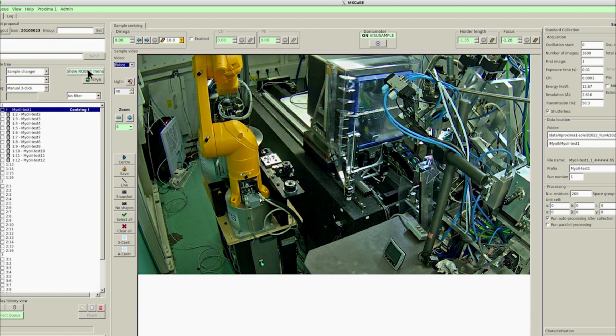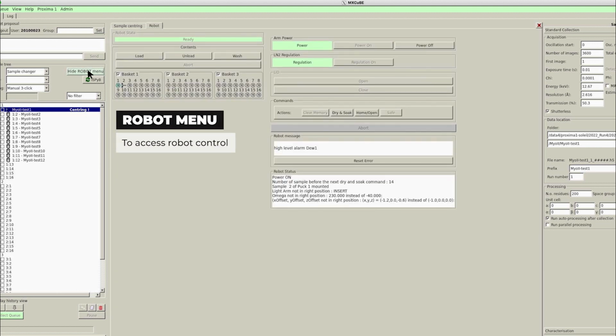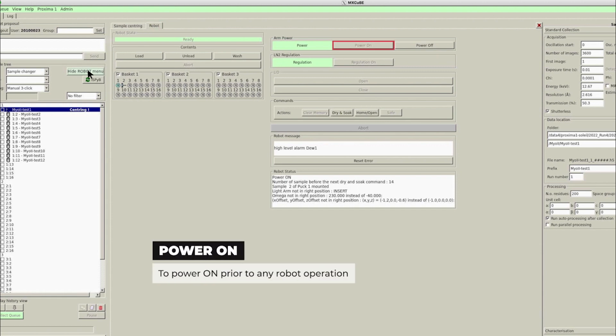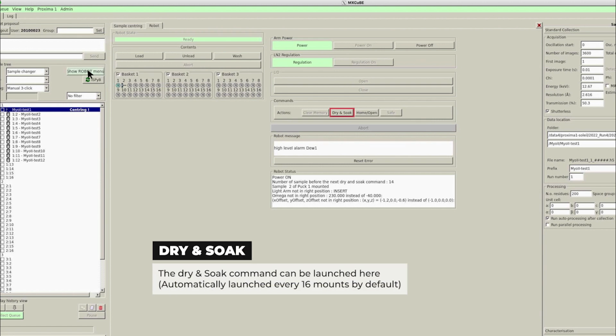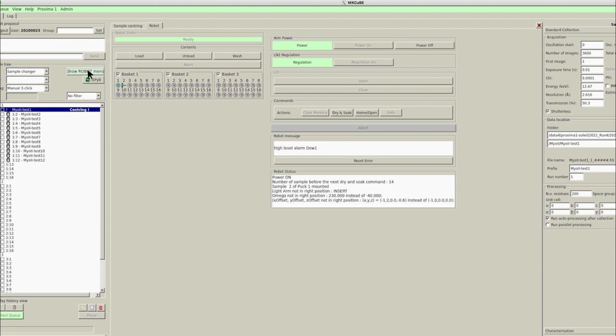Then you have to power on the robot. For this, click on the robot menu to access the Control Robot dedicated tab. Click on Power On before launching Dry and Soak command. Note that other functions associated to the robot control are found in this window.